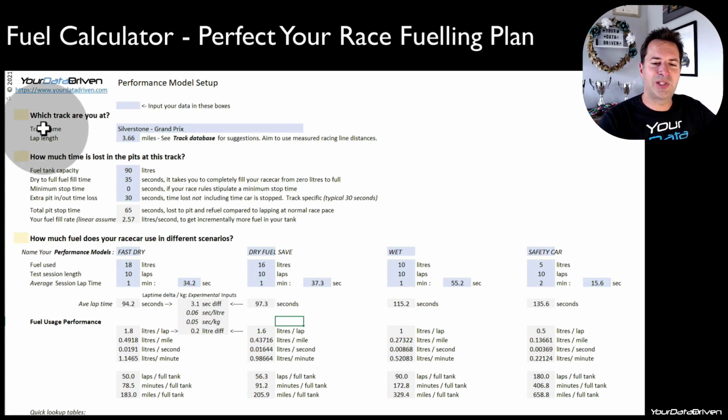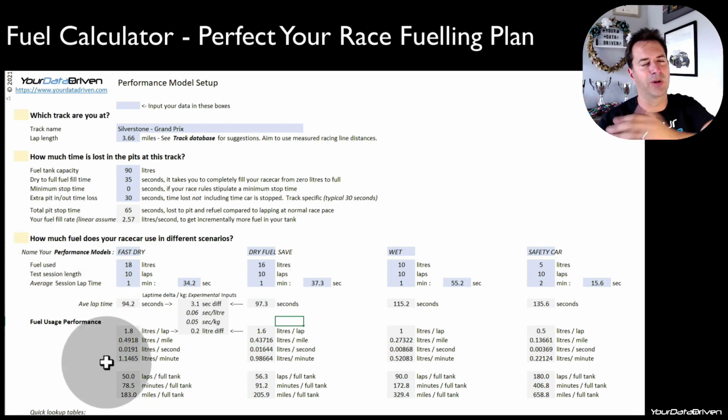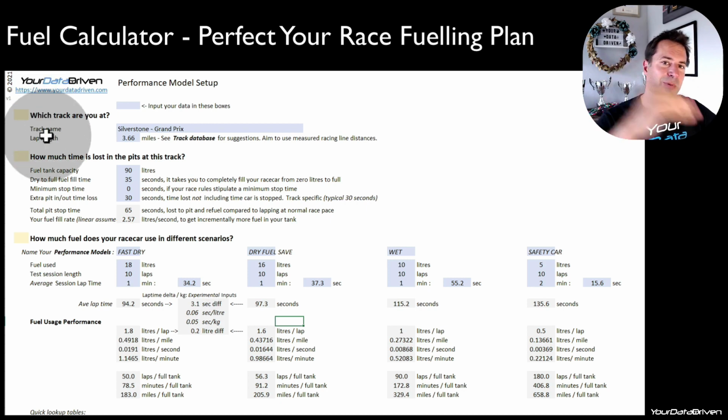So here is the performance model. We've clicked to performance model, and this is the basis from which all those calculations are made. Now again, it looks overwhelming, but in actual fact, there's very little to add, and most of it's repeated. So you've really got 3 main questions to answer.